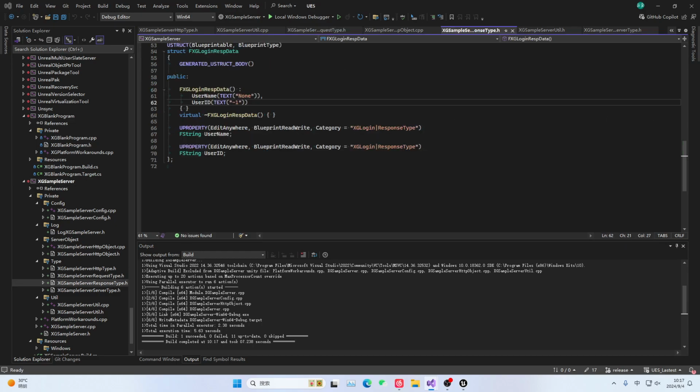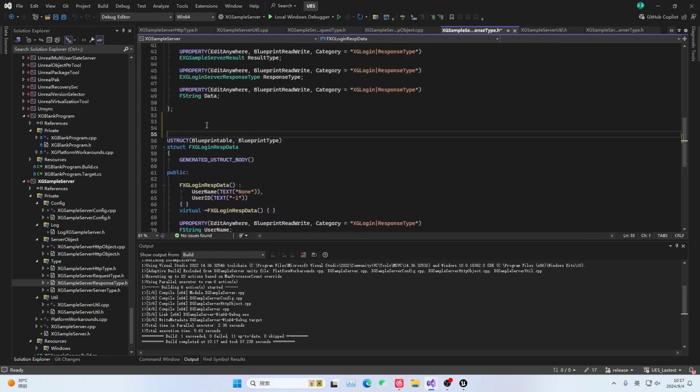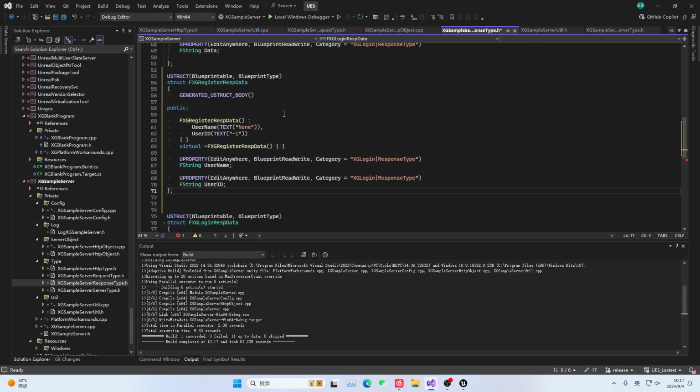Okay, so what data do we return after successful registration? We definitely need to return the user ID back to them, right? Let's paste it over. Let's put it on the login screen. This is our registered secondary data. Then we add a time here.